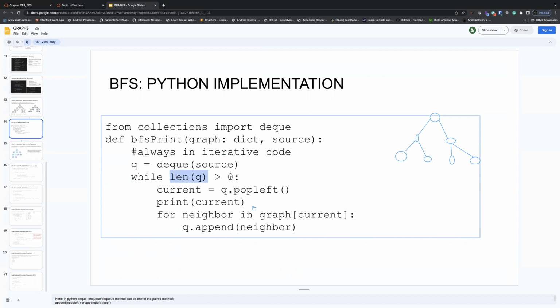There are multiple ways to express that. This is just one way: the length of the queue is zero, that means empty. So if there's something in the queue, you do the following. You pop left. This is specific to the Python language because the queue is a deque. You pop left, the left is the earliest node, right? That's your current node. And then you print them out, because you traverse through and I don't know what to do, just print out.